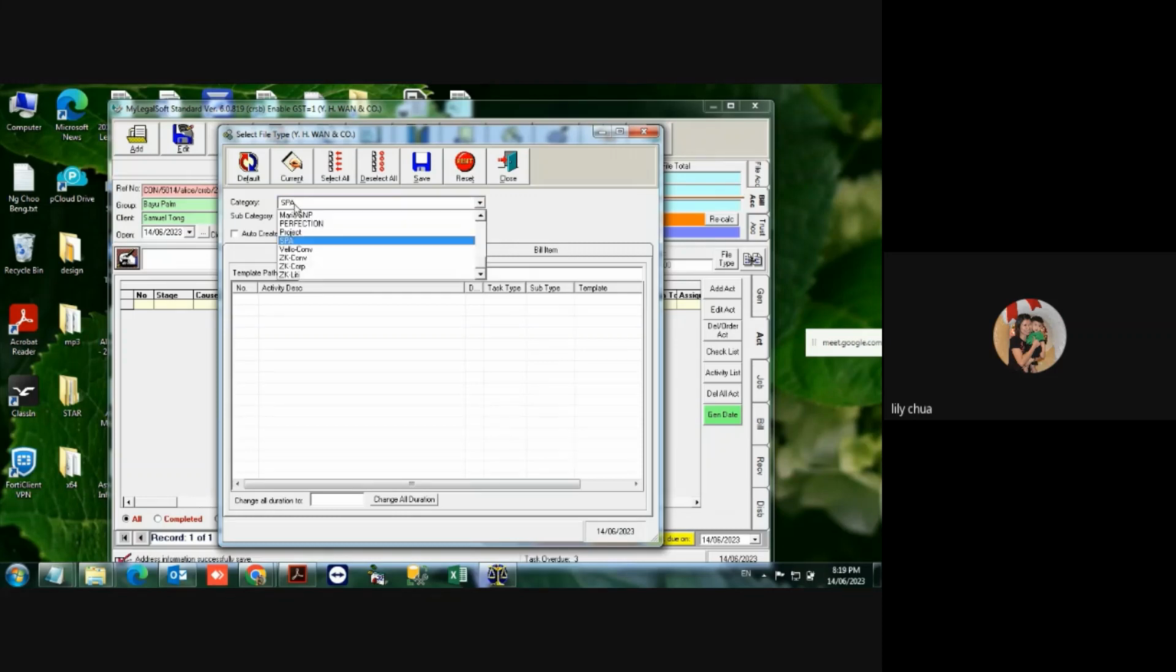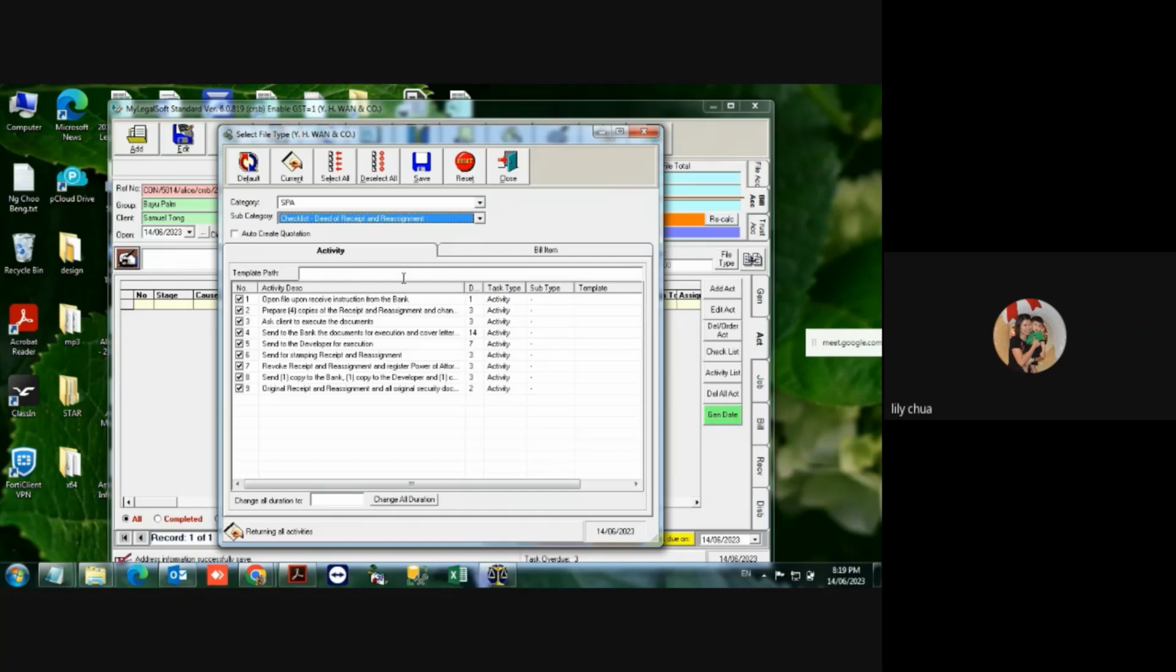If this is a loan file, you choose your category as loan. If it is litigation, choose litigation. All right, so I go back to SPA. After I choose SPA as the category, the system will give me a breakdown for SPA. We call it subcategory. So you have category and subcategory. If you choose litigation as your category, you will see subcategories for litigation.